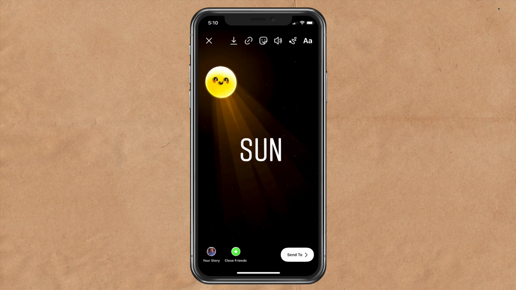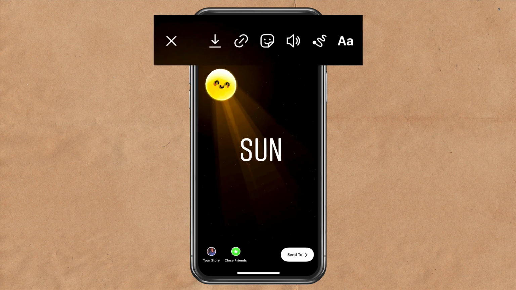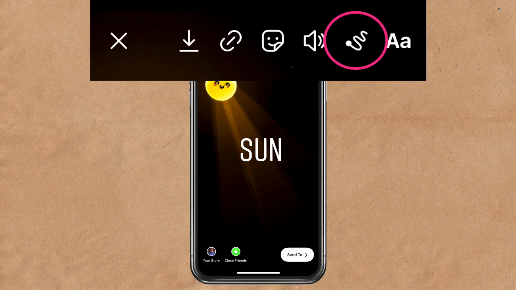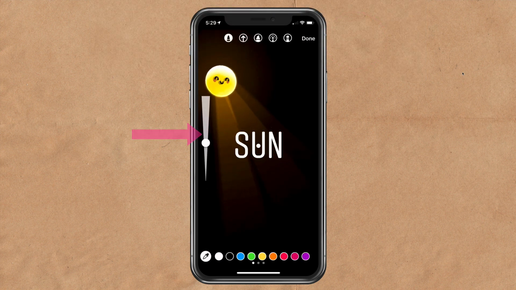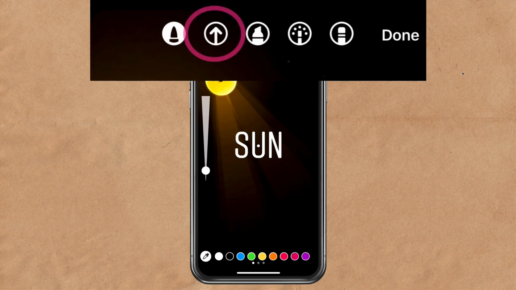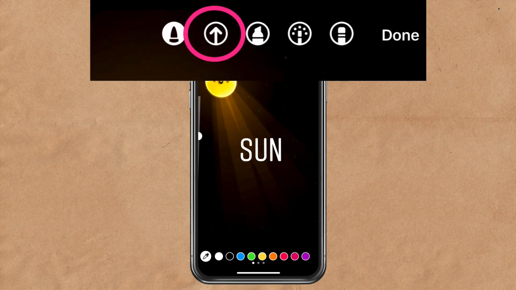To draw arrows in Instagram Stories, you are going to use the brush tool. So tap on the squiggly line in the top right corner to open up the brush tool. You can change the size of the brush by using the slider on the left. And then we're going to tap on the up facing arrow. You see it's the second brush. So I'm going to tap on that.